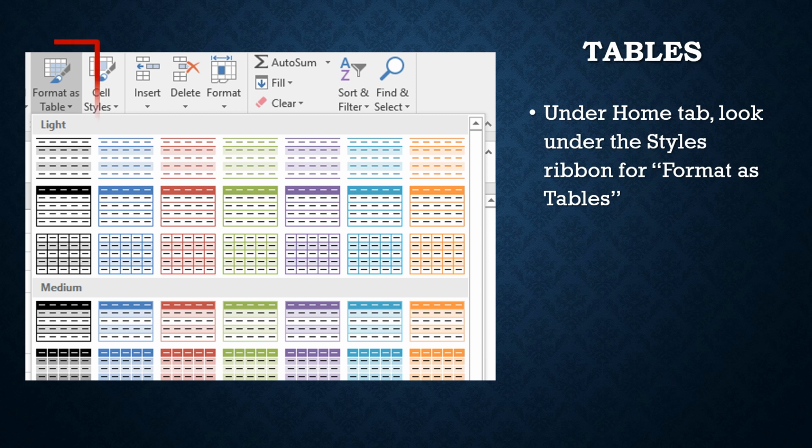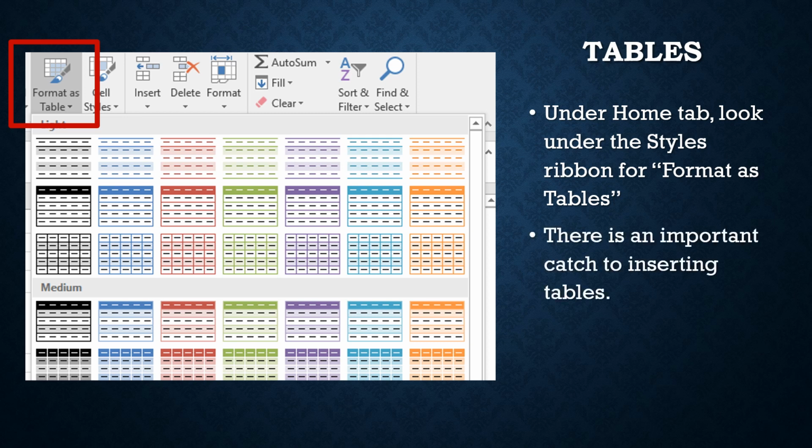Under the Home tab, look under the Styles ribbon for the Format as Tables icon. Now, there is an important catch when you insert tables in Excel. The following slides will explain what you have to watch for when you add a table to your data.